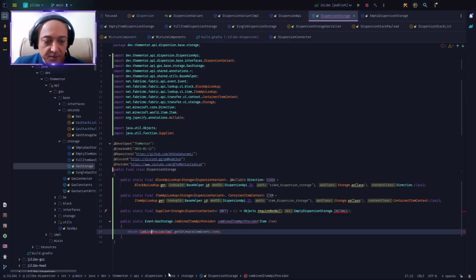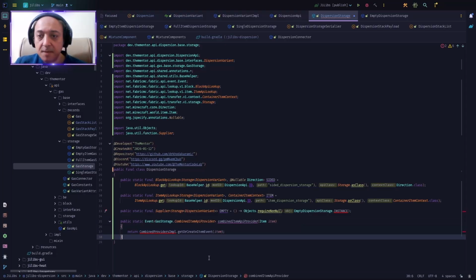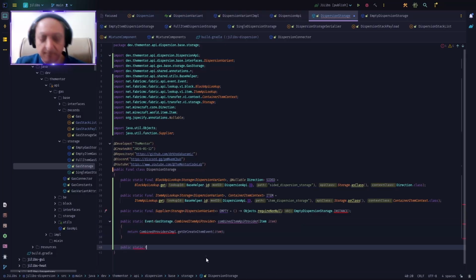And I have a typo there because it needs a D, and I'm not gonna import anyone that was before there. And this is an S needed. Okay, now we are correct on the name. Then we want a public static final. Again, another event. This time it's combined item API provider.